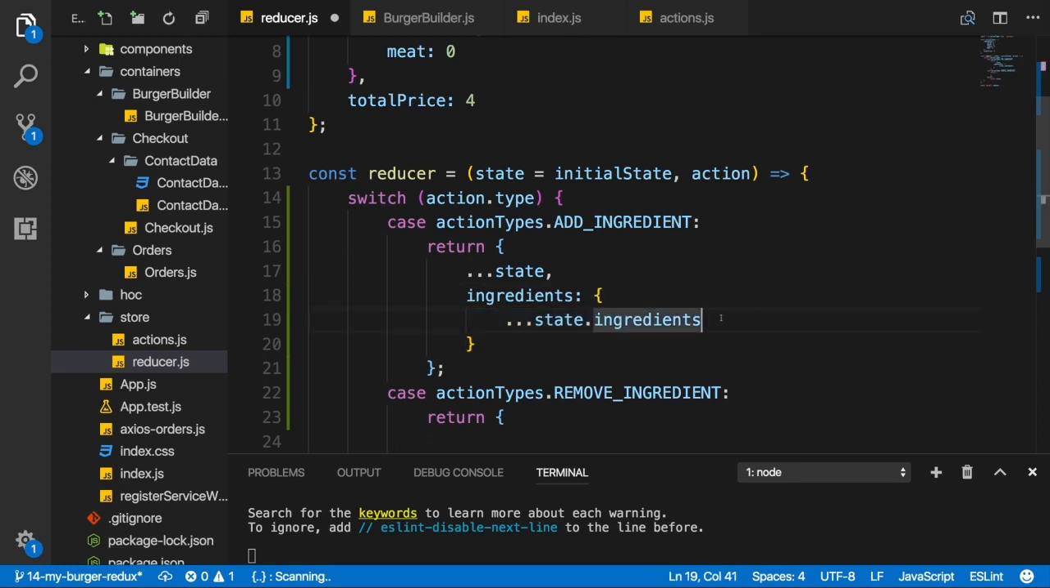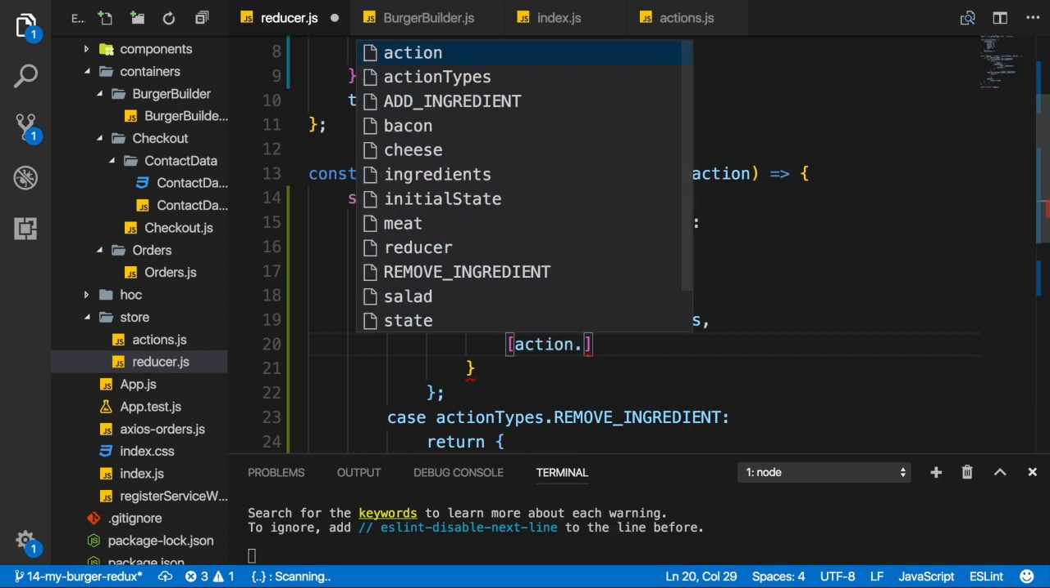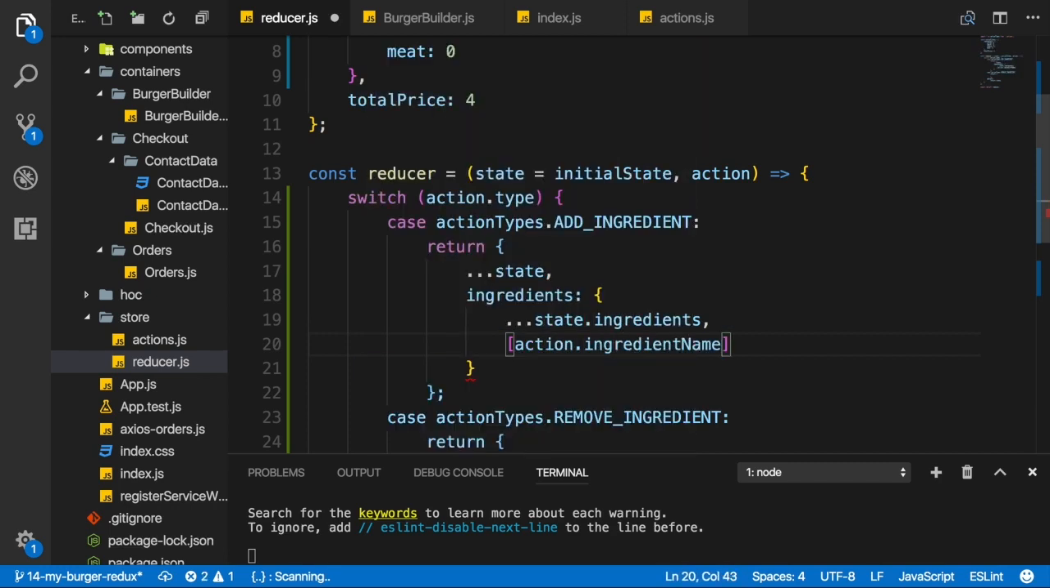Now with that, in this new ingredients object, we want to override the given ingredient, which we need to get as a payload of this action. Now in ES6 there's this special syntax you can use to dynamically override a property in a given JavaScript object. You can use squared brackets. Now this does not create an array here. Instead here, you can now pass a variable or something which contains the name you actually want to use as a property name. And I expect to get that property name on my action. Maybe on an ingredient name property.